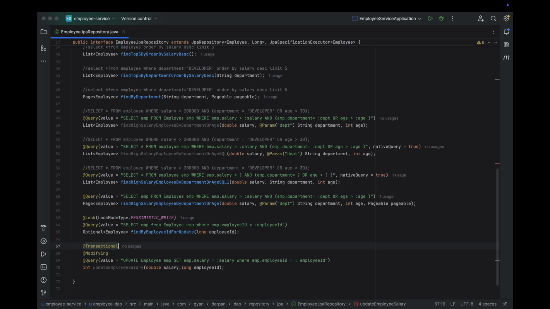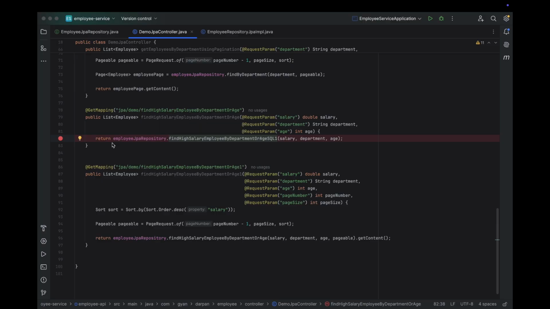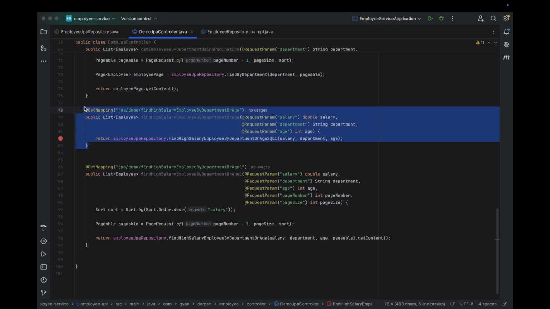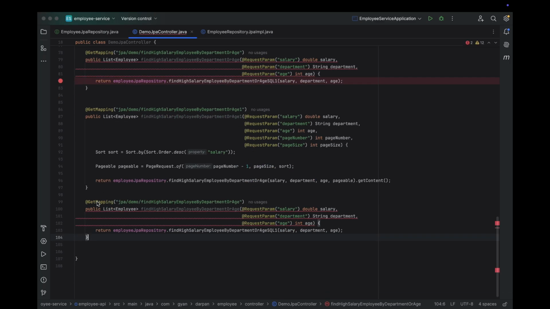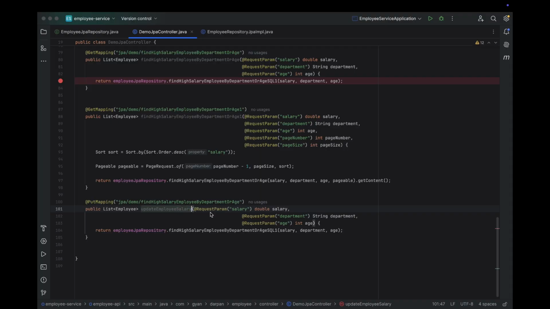Perfect. Now our custom update query is ready, and guess what? The same exact way you can also run custom delete queries too. Alright, now let's quickly create our REST API. Take the employee ID and salary as input, call our repository method, and return how many records were updated.